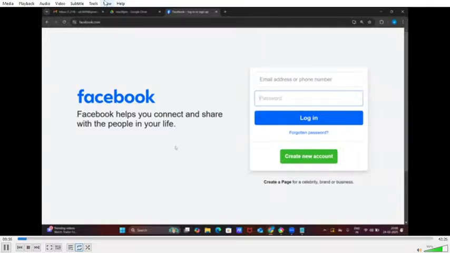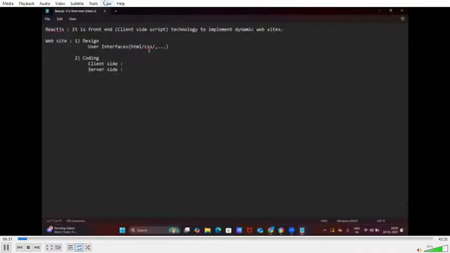To create the user interface, as I already told you, we use HTML, CSS, and Bootstrap also. We can use that. And for coding, we have two types: client side coding and server side coding. Client side coding means it executes in the browser. Server side coding means it executes in the server. That is the concept of this.